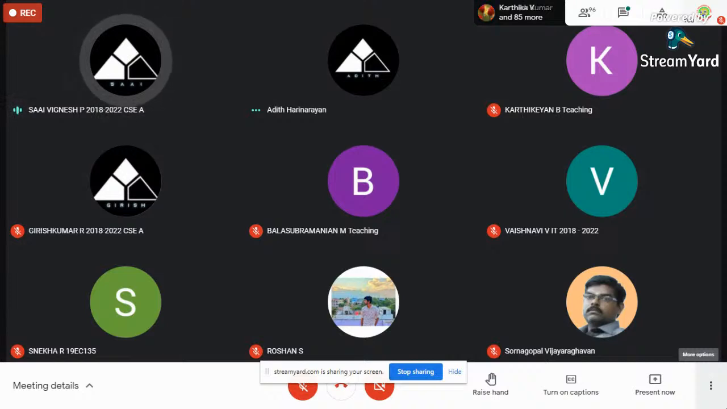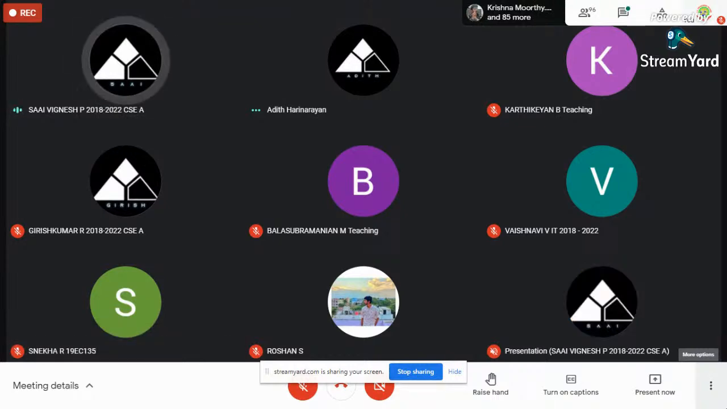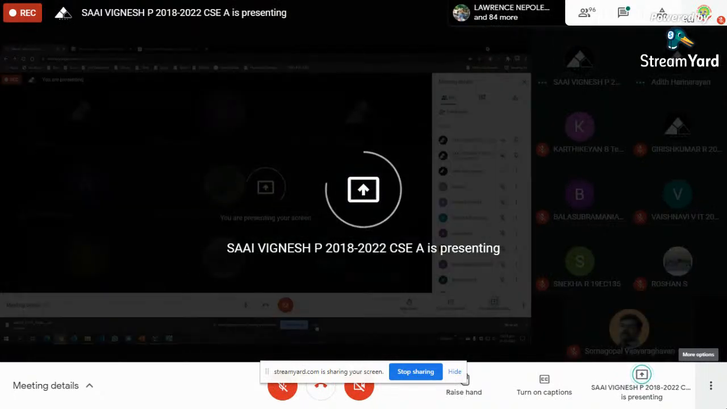Was the lock screen visible on it? No. Screen sharing is off. Okay, fine. So that's what. If we lock our screen, sharing will stop. Is the screen visible now? Yeah.